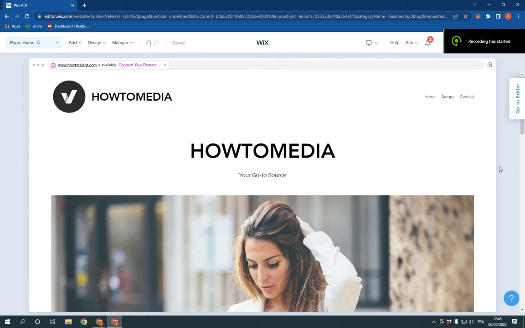How to add book now page on your website on Wix. Hello guys, so all what you have to do is simple. Go to Wix, now go to the top right here, click on add and click page.